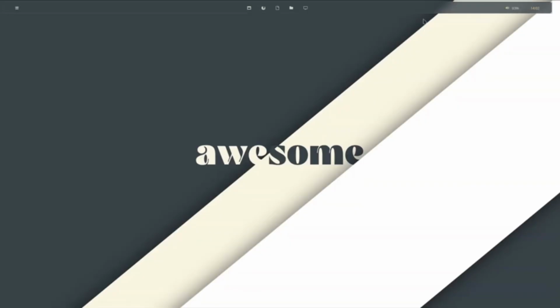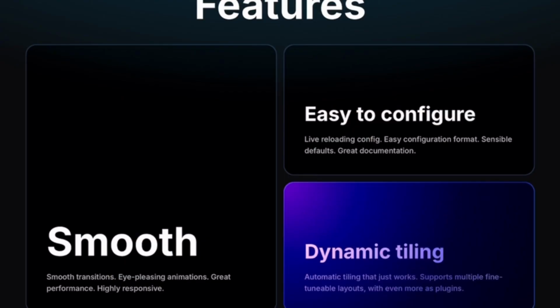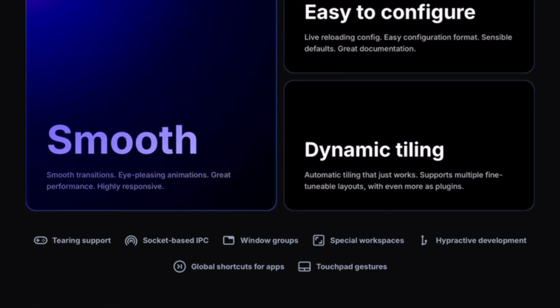If we love scriptwriting and building our desktop from the ground up, AwesomeWM is our playground. But if you want instant beauty with modern tech, Hyprland takes the crown.